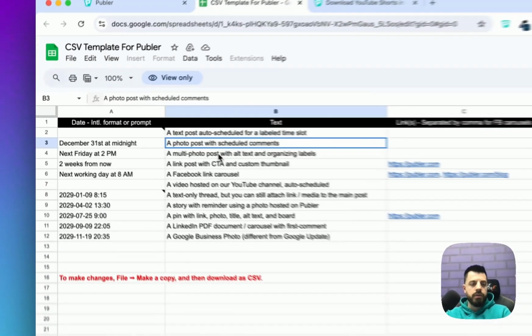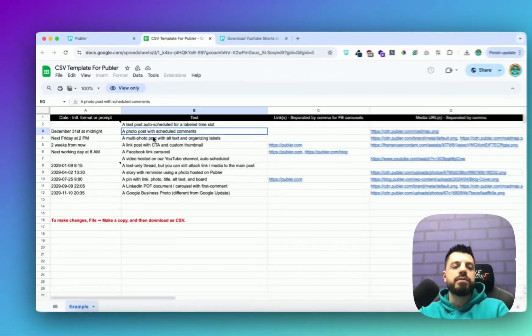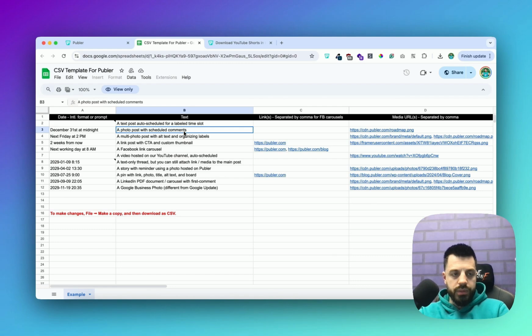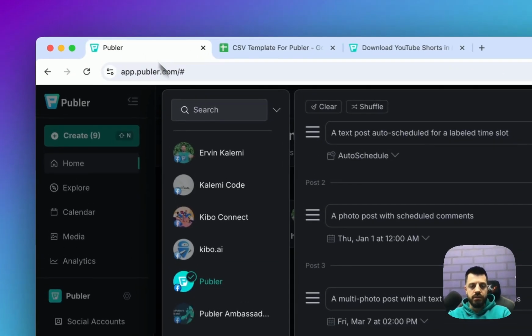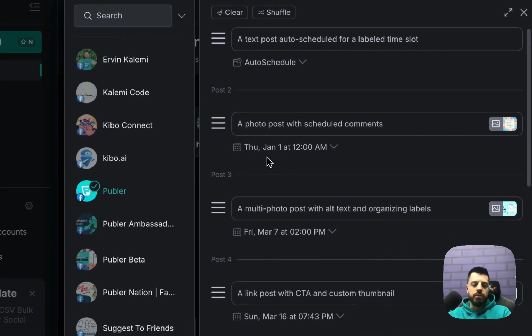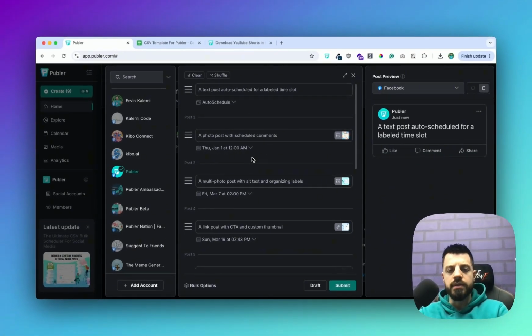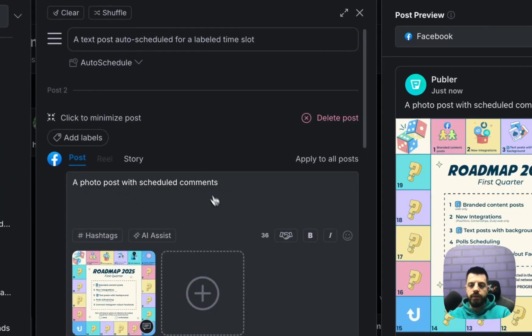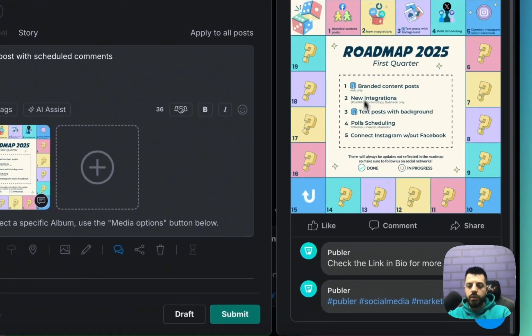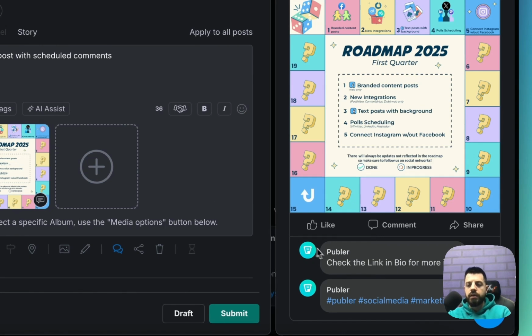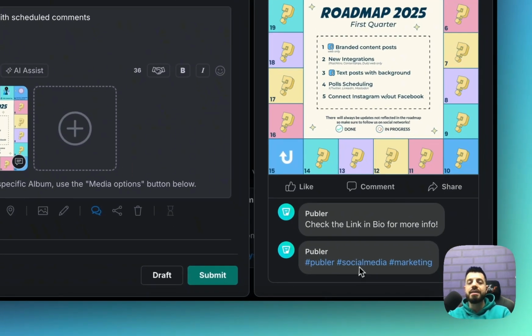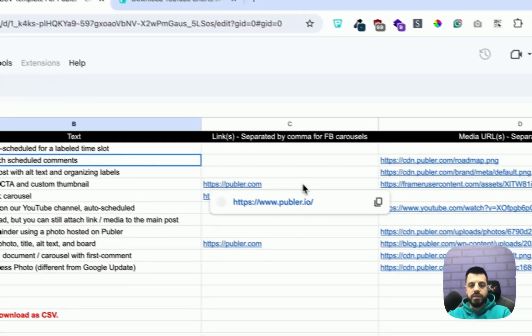or 4 p.m. The second post is the photo post with scheduled comments and should be scheduled for December 31st at midnight. So let's confirm that. As you can see, January 1st at midnight, December 31st at midnight is the same time. And let's see the comments. If I expand this post, we'll see the post preview on the right. And as you can see, this is the first comment and this is the second comment that was specified in the CSV file.